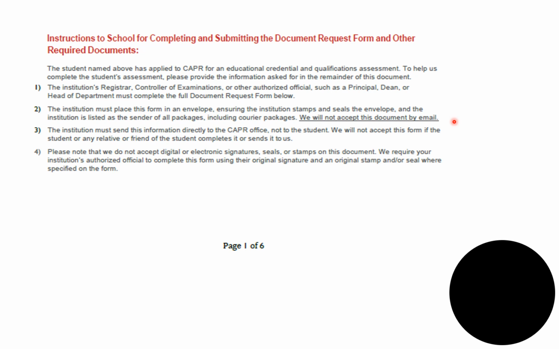The persons who can sign off on these documents are your institution's registrar, controller of examination, or other authorized officials such as principal, dean, or head of the department. The institution must send this information directly to the CAPR office, not the student. They will not accept it. Please note that we will not accept digital or electronic signatures, seals, or stamps. We require the institution's authorized official stamp. So basically, your head of the department has to hand-sign the document and stamp it.